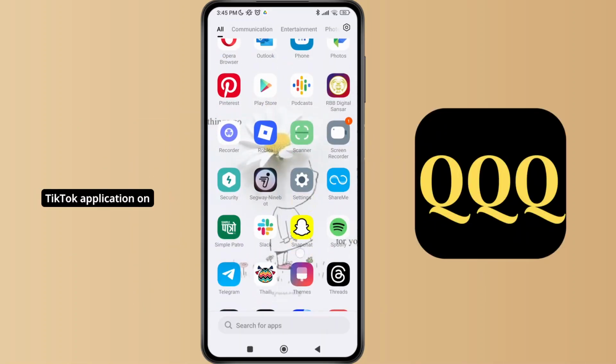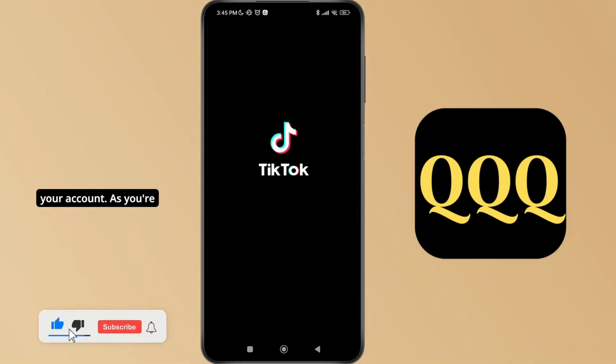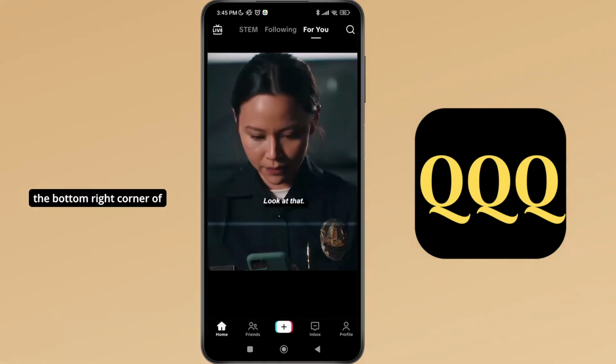So first of all, launch the TikTok application on your device over here. So let's launch the TikTok application and make sure that you're logged into your account. As you're logged into your TikTok application on a device, what you can simply do is tap on your profile at the bottom right corner of the screen.